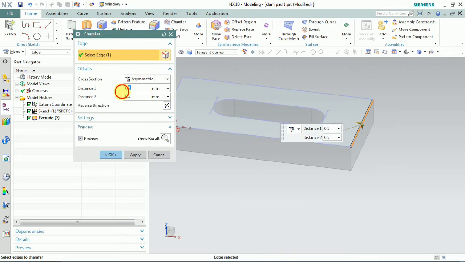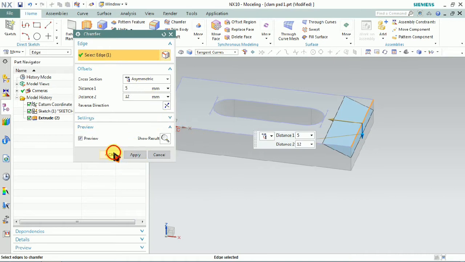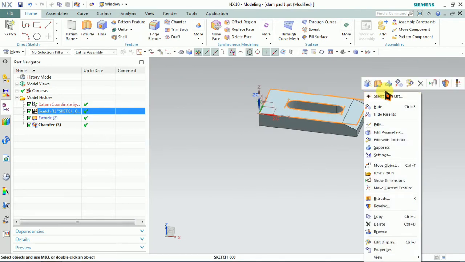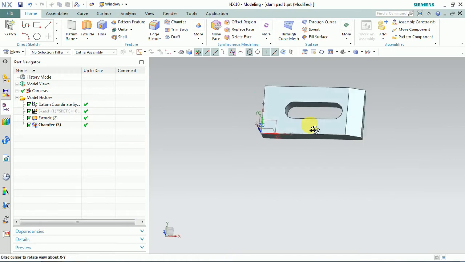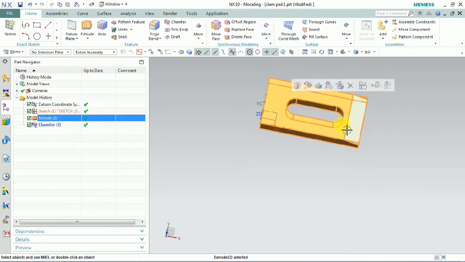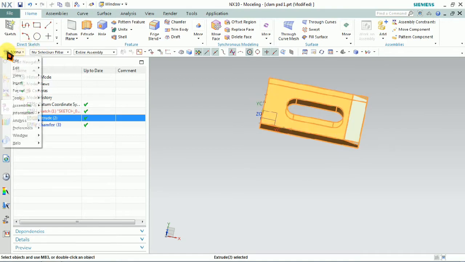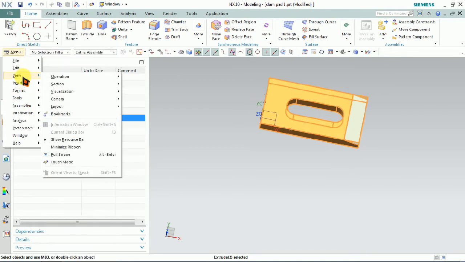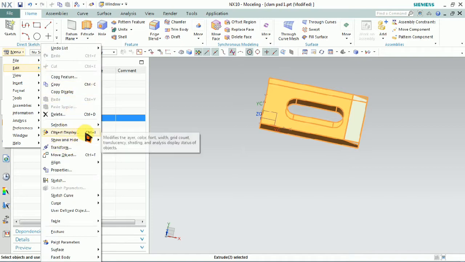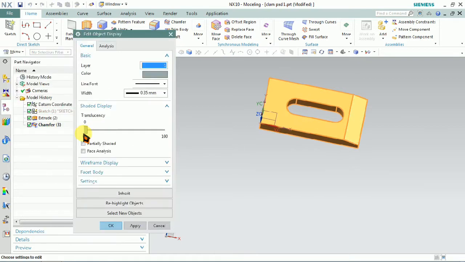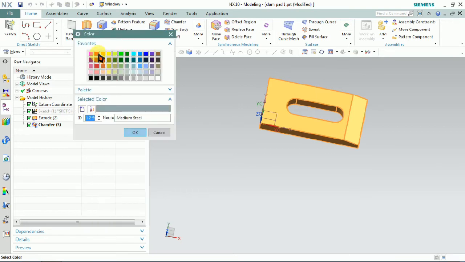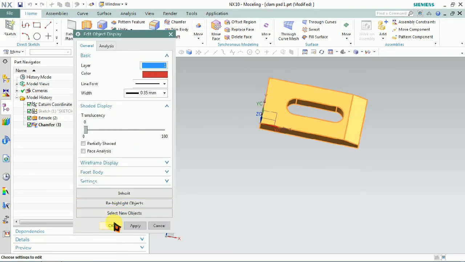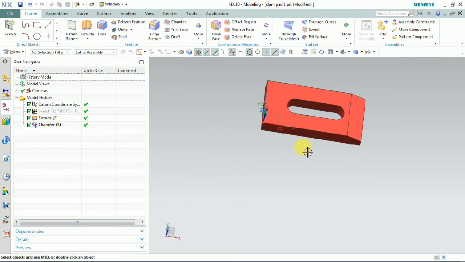Here we need to add the asymmetric chamfer. So now we get the model of the clamp, right? If you need to change the color and layer options, we click on the menu and go to Edit. Here we have Object Display, where we can change the color, layer and transparency. All those things we can control here. Now the clamp pad model is ready.